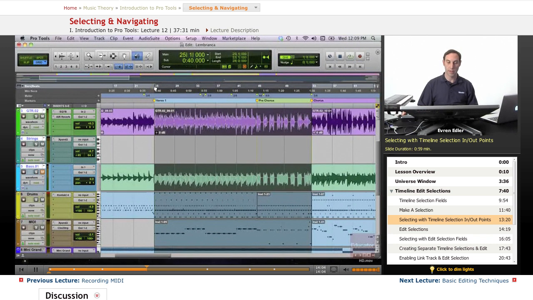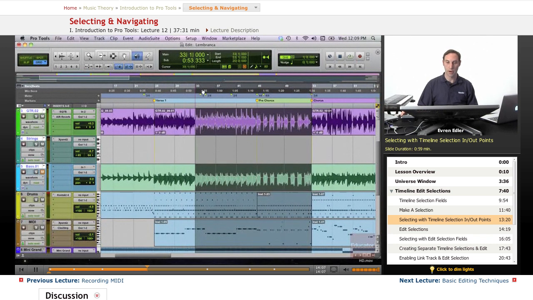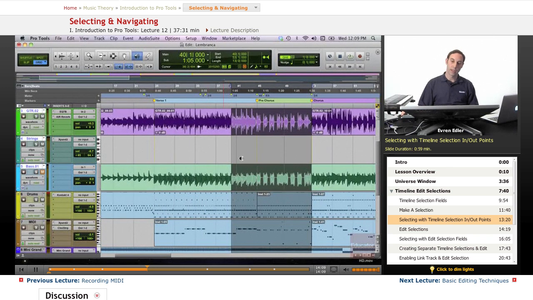We work in a certain area. Now the in point can come to a certain bar. So that's another way to select basically and extend or shrink our selected area.